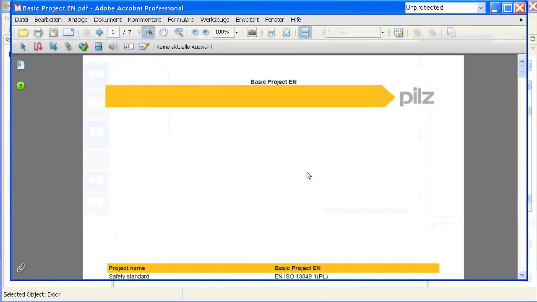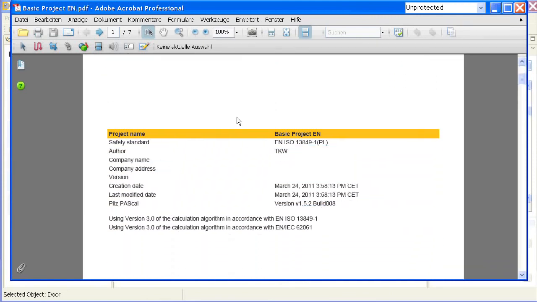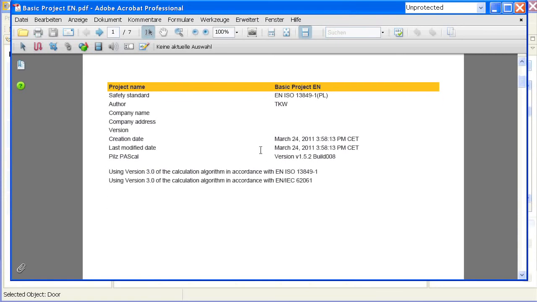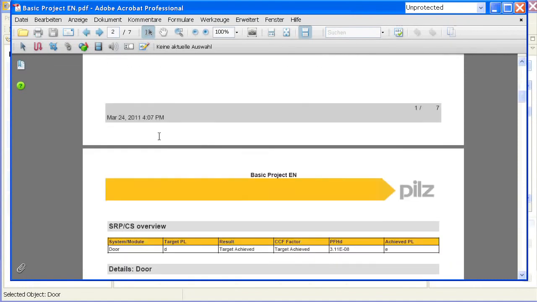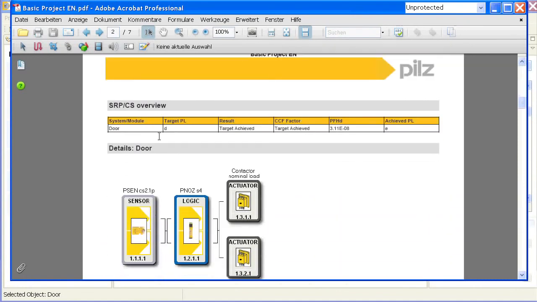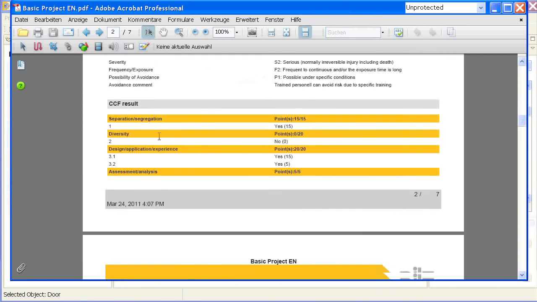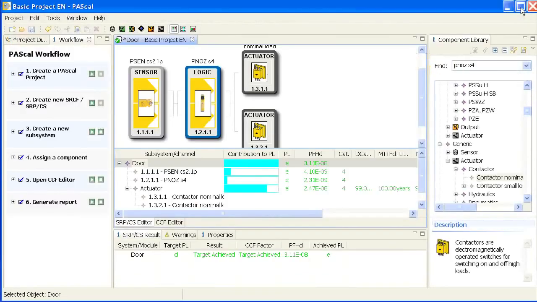So there it is. So it opens up the report. You see the framework with the head information, author, the safety function used, company address and name, which I didn't enter because I was too lazy, and then the information about the projects with the schematics and the technical details. I can save it, I can enclose it with my risk assessment, and at the end I'm done.